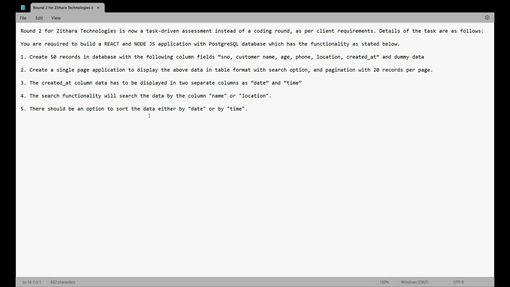Hello, I'm Amulya. I have been assigned a task by Zithara Technologies, and the requirements and details of the task are here. I'm required to build a React and Node.js application with a PostgreSQL database, and it should contain the following functionalities. I need to create 50 records in the database with the following column fields: serial number, customer name, age, phone, location, created at, and dummy data.